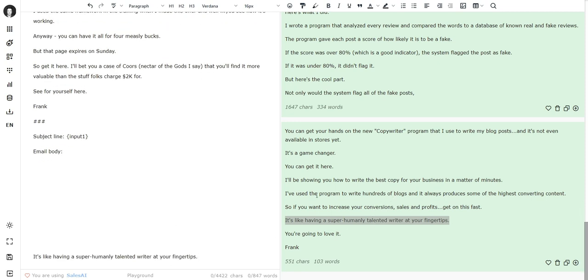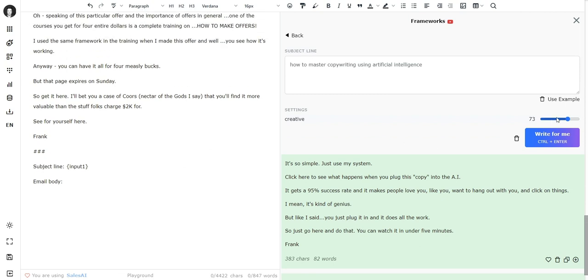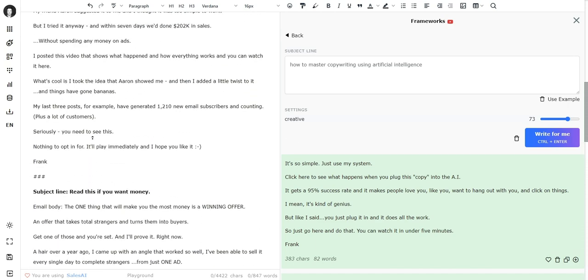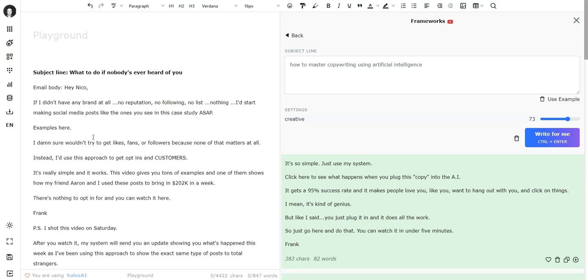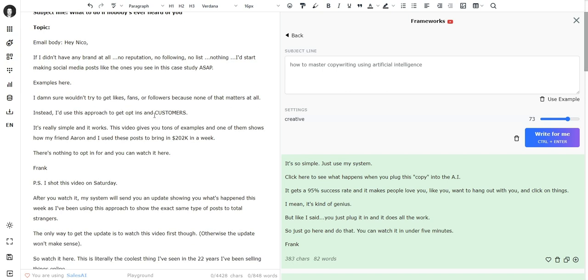Okay, so maybe we need to tweak the subject line. Maybe we need to tweak the settings. And maybe we can tweak the instruction. So I probably will do all three. But the first thing I'm going to do is tweak the instruction. So let's give AI some hints what this email is about. So let's add a label called topic. And I have to read these emails one more time to understand what Frank is doing here.